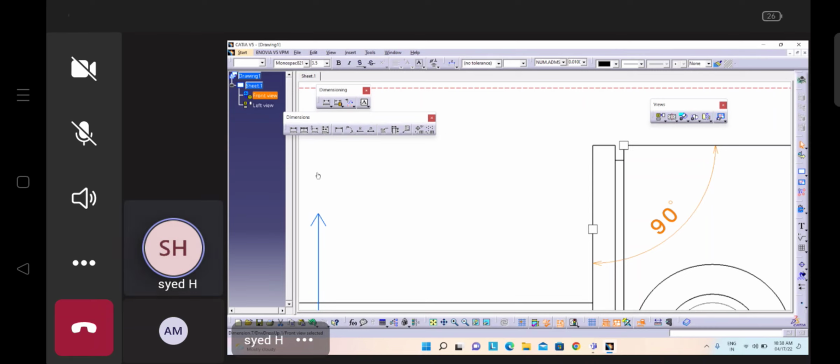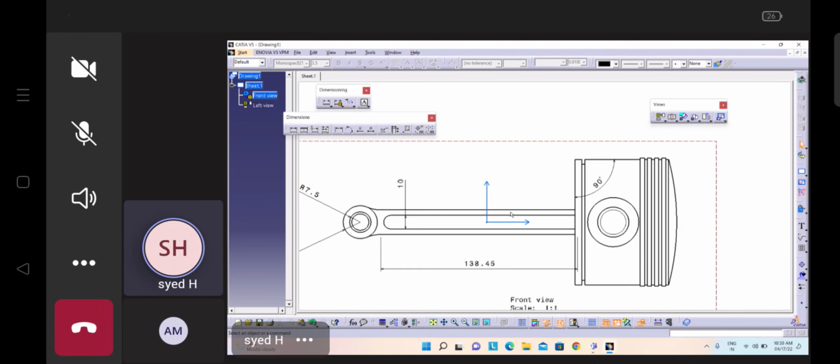So with a single command, now see, like that we can show the angles here and everything: radius, diameter, dimensions, horizontal and vertical dimension, linear dimensions, as well as angular dimensions also with a single command. The next one we can find here is chained dimension.